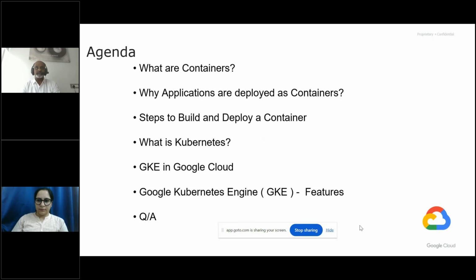And of course, in an organization, more and more containers are getting deployed each and every day. So I'm going to talk about an important component called Kubernetes. What is the role played by Kubernetes? And of course, there is one managed service called Google Kubernetes Engine, which is very much called GKE. And what are the features of this GKE?